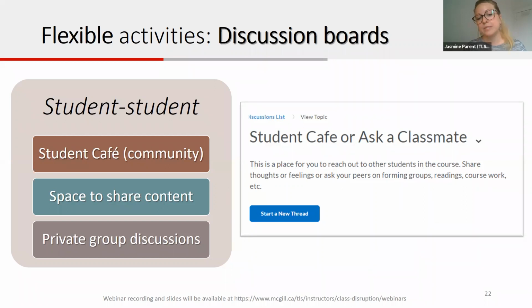You can also set up a discussion forum specifically for group work. So students within a group will only be able to see their group's discussion forum. And I have an example in the coming slides.